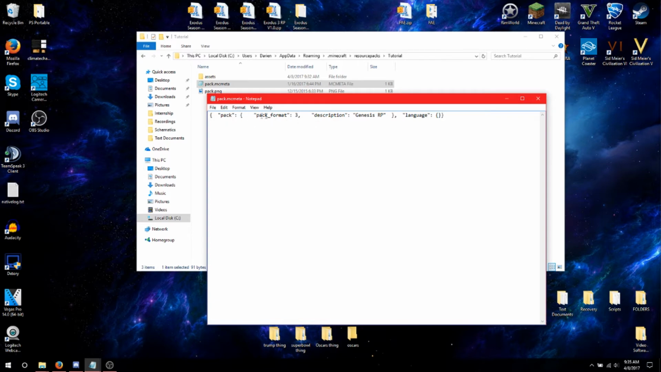Depending on what your pack format is dependent on what version of Minecraft you are playing. I believe 1.11 and up is 3, 1.8 to 1.10 is 2, and anything before 1.8 is 1. You can always look that up. There will probably be a pack format 4 in the future, but that remains to be seen. The most current is 3. And then the description here, you can change this, and we're going to change this to tutorial, if I can spell. There we go, tutorial. And we're just going to click save.